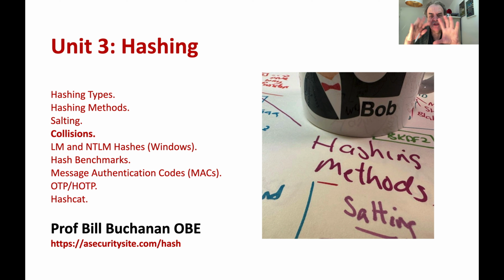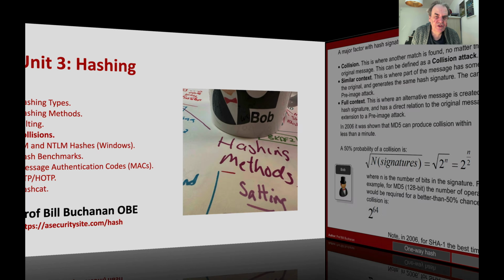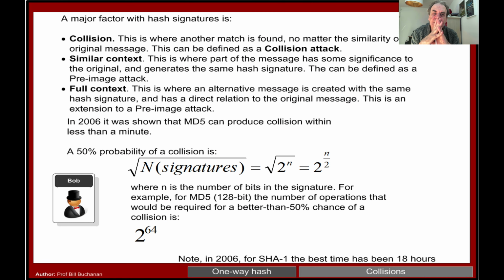So a very important understanding about the security of our hashed values is collisions. And a collision happens when we take different data and it produces the same hashed output. This is known as a collision attack. So the worst thing is that if we have a similar context or a full context, it means that someone can change a message to have a different meaning and produce the same hash value.